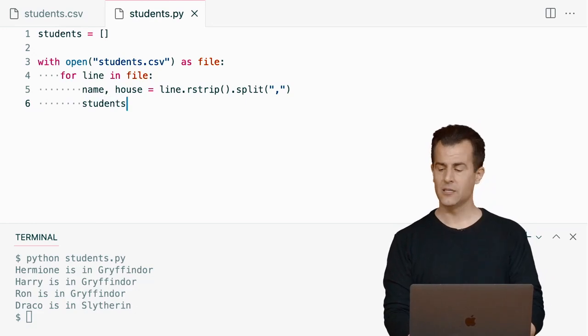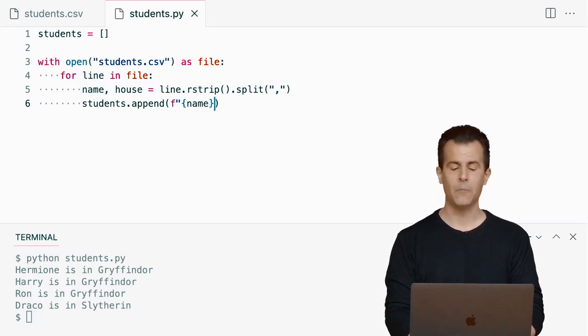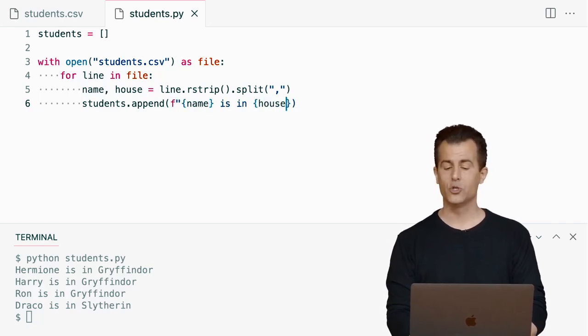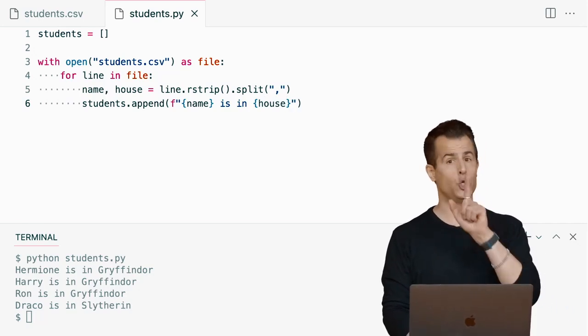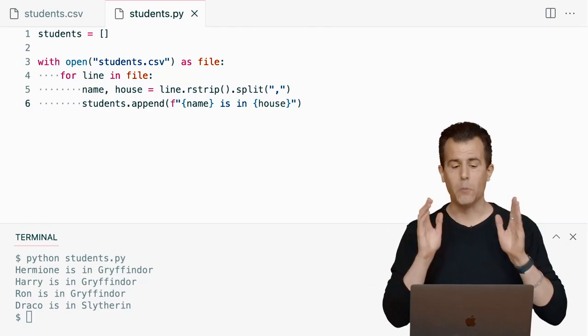Students, which is my list, dot append. Let me append the actual sentence I want to show on the screen. So another F string. So name is in house, just as before. But notice I'm not printing that sentence. I'm appending it to my list. Not a file, but to my list.